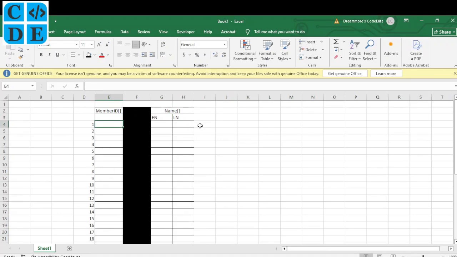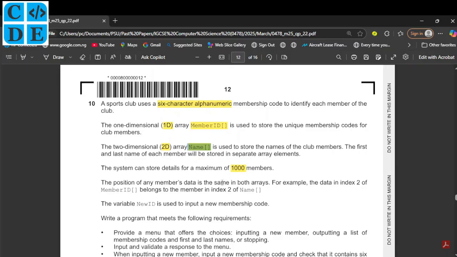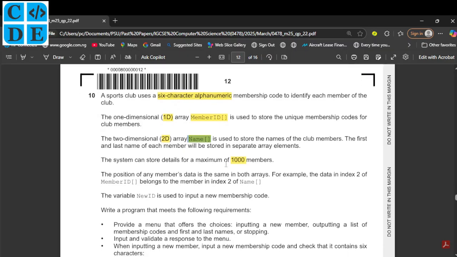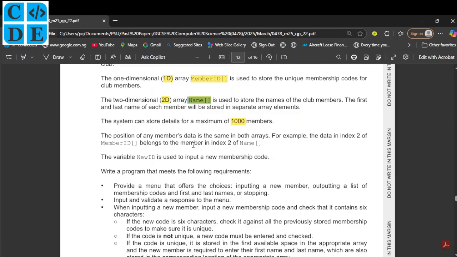The other thing again is that the position of any member's data is the same in both arrays. For example, the data in index 2 of member ID belongs to the member in index 2 of name. So the point here is that whoever owns this ID owns this name. Whoever owns this ID owns this name. So that's the way it works. They must be corresponding. Having understood that part, let's proceed.